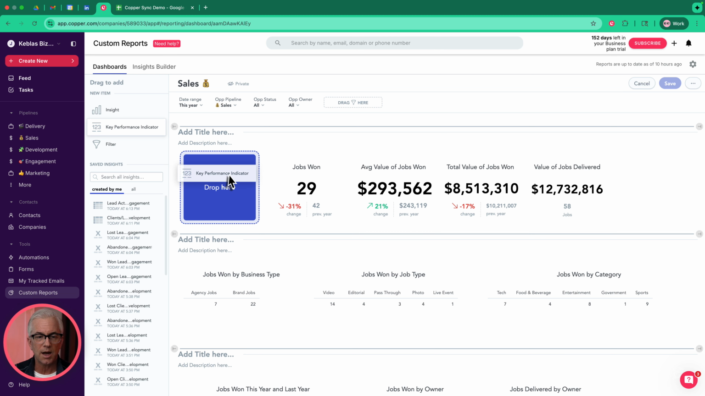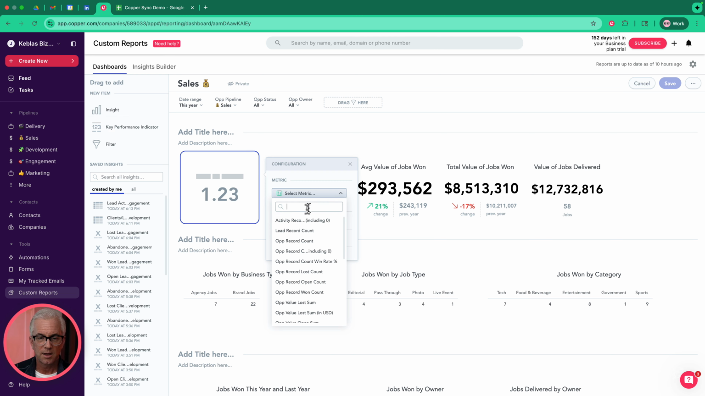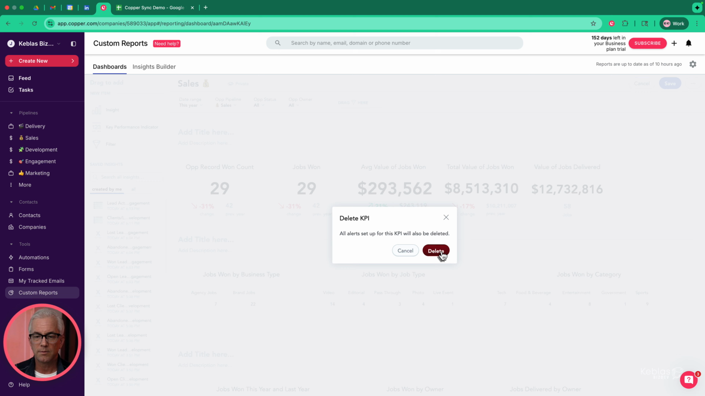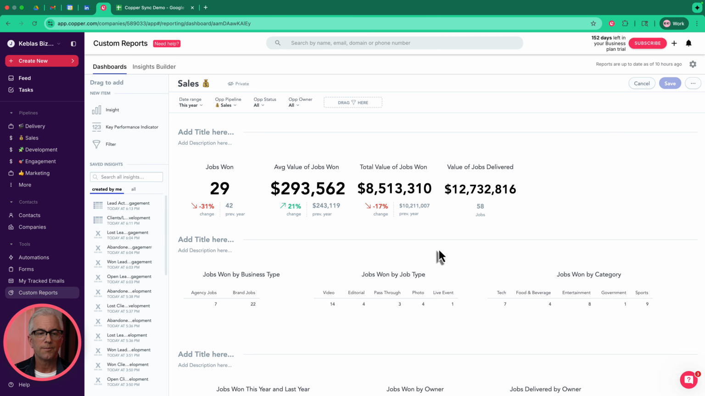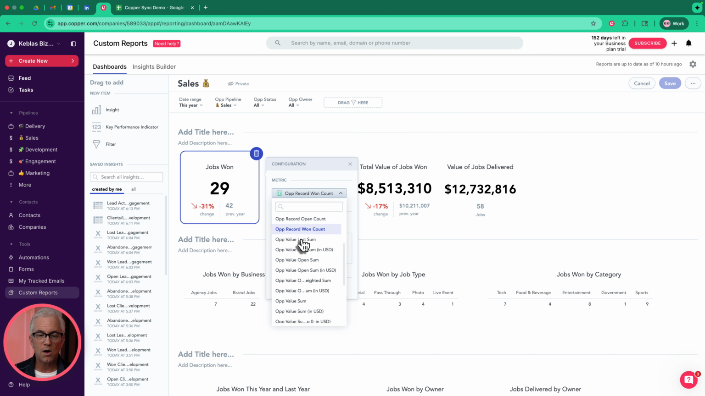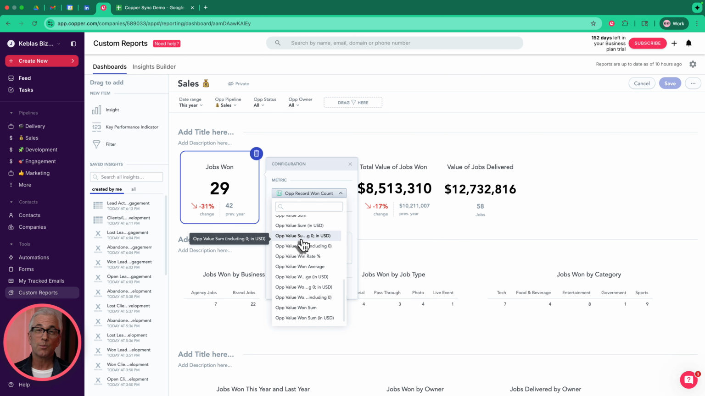If I brought it in and I did do something like, let's do opportunity one count, and that came in here, and I didn't want it anymore, I just delete it, and it goes away. It's that easy. But when I'm in here, what you want to do is decide what that indicator is going to be. So I'm clicking here, and then I choose from all of the different options that are pulling from the cards that are in the sales pipeline.